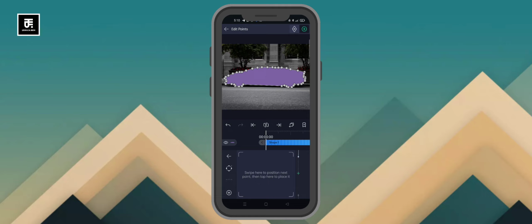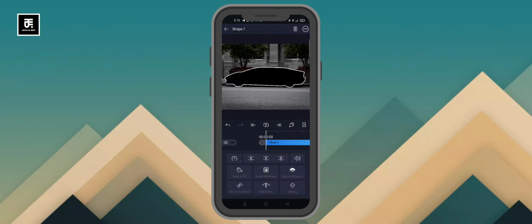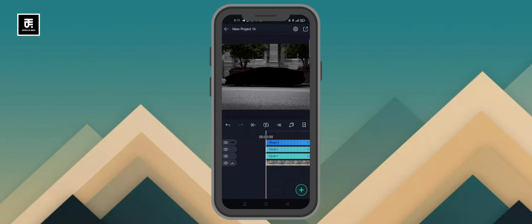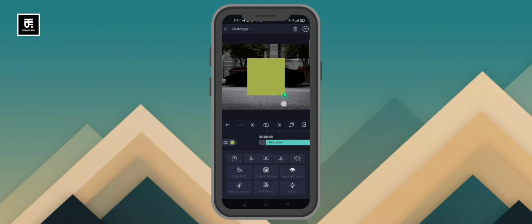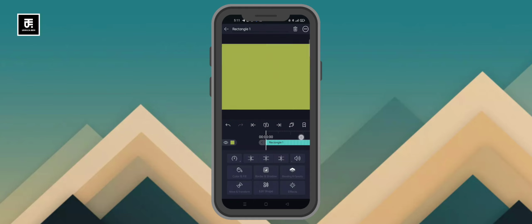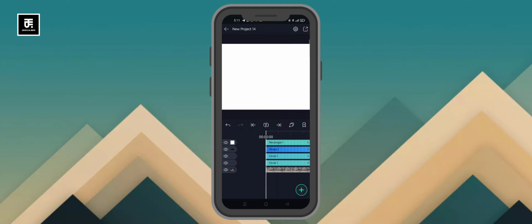So once that's done, come back and let's change this color to black. Then the next thing is to create a new shape. Click on this rectangle tool and scale up till it fills the screen. Then change that to white or any color at all.